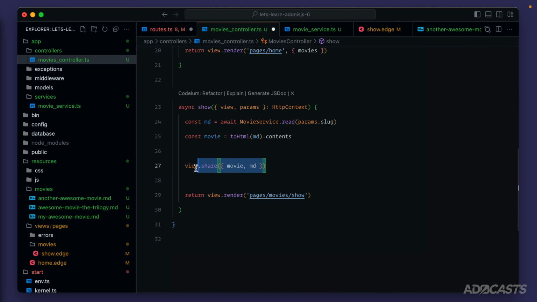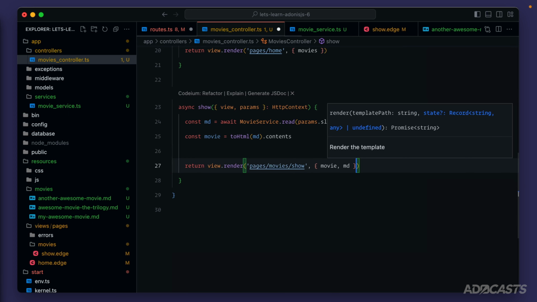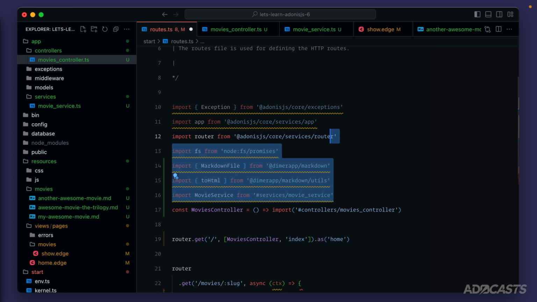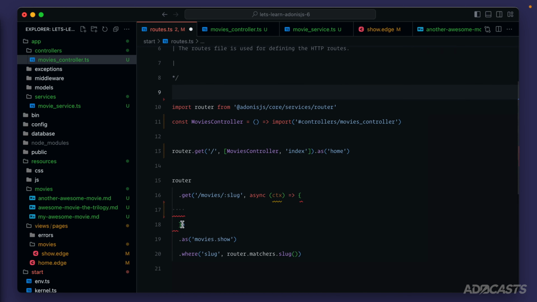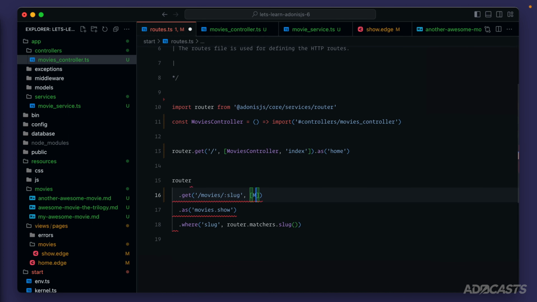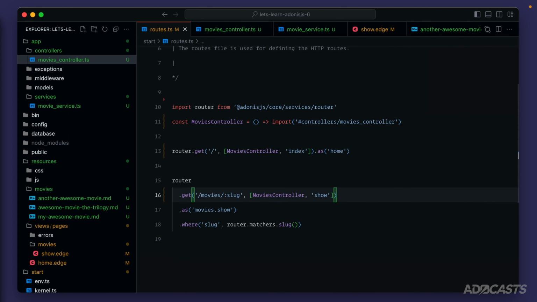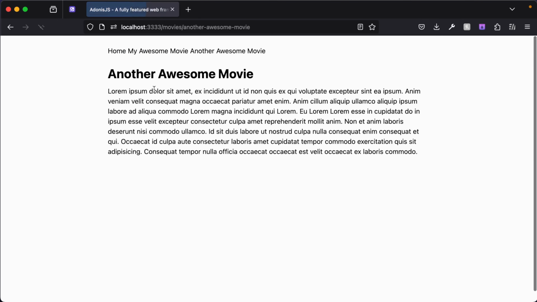Actually, now that I look at it, we don't have a reason to have this share separated. So we can move this state directly within our render call, just like so. Give this a save, jump back into our routes. We can get rid of all of these unused imports now. So those and that. Replace the route handler here with an array pointing to our movies controller and specifically the show method within it. Give that a save. And there we go. So now if we jump back into our browser, everything should still work. We're just now using controllers to make our lives a little bit easier.